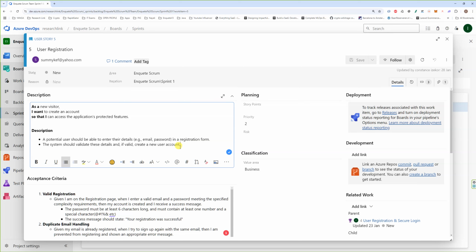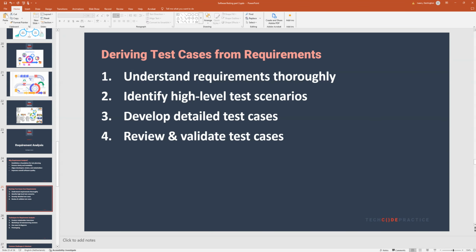So that is that. Now, another way is to develop detailed test cases, right? For each test scenario, create a detailed test case with specific steps. I think we've already started practicing with that. You want to go step by step, detailing out how that test should be run. Now, review and validation.